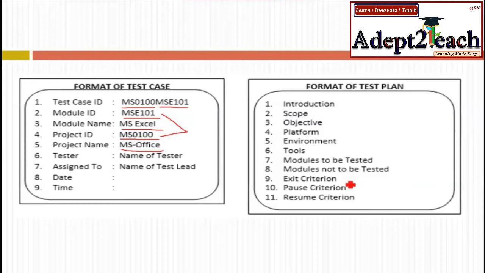So when do you want to pause, when do you want to resume, or when do you want to totally exit? So one exit criteria is when you are thorough with your entire testing. So now you are exiting it. No more errors are there, or no more new test cases can be included.